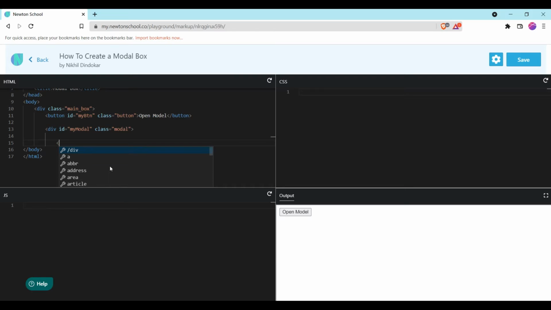So now we have to add the content inside our modal, right? For that we will again use another div tag, class it as modal content, and now we have to also add that close button. For that we will use the span tag and class will be close. Let's add the times entity with a semicolon. Let's close this tag.